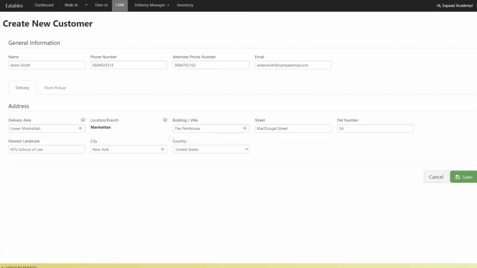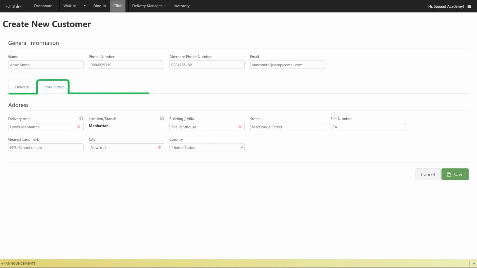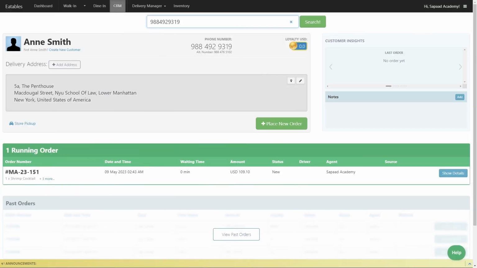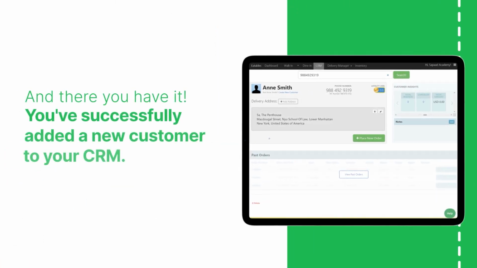Click Save. Meanwhile, under Store Pickup tab, customers have the option to select their preferred pickup location from the list of available pickup locations. And there you have it. You've successfully added a new customer to your CRM.